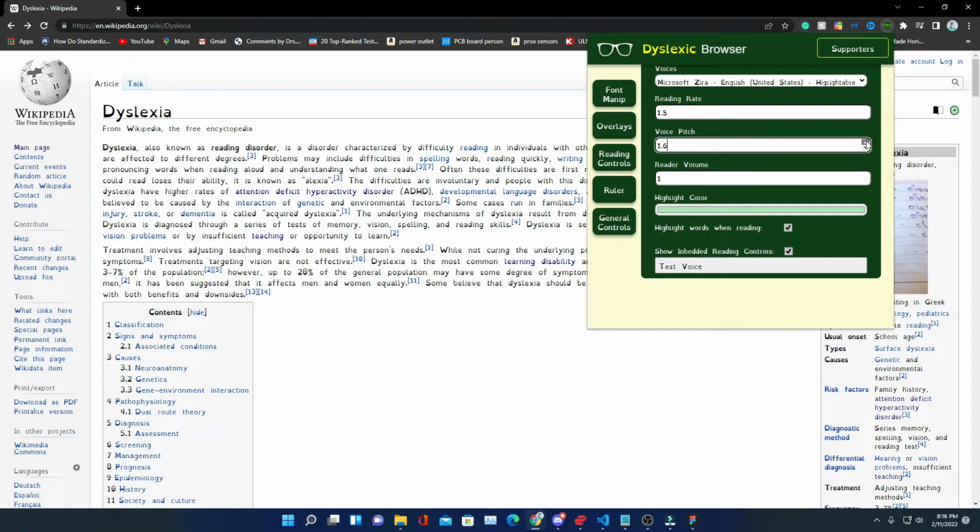And I'm going to pitch her up because I think it's kind of funny. 2, perfect. Hello there. And then we could also adjust the volume. The maximum is 1, and then you could just go down. So it's 100% and then goes down to 0%, which just turns it off.